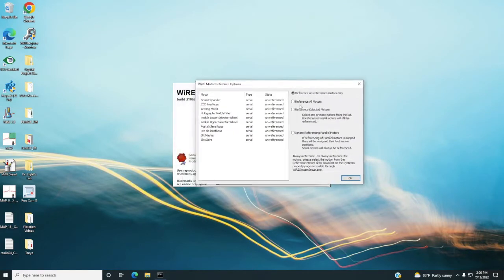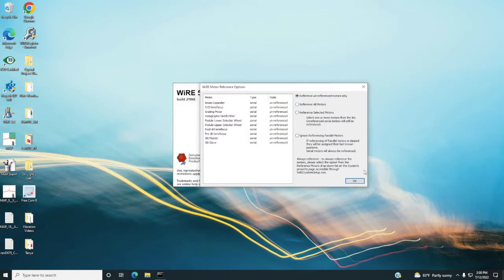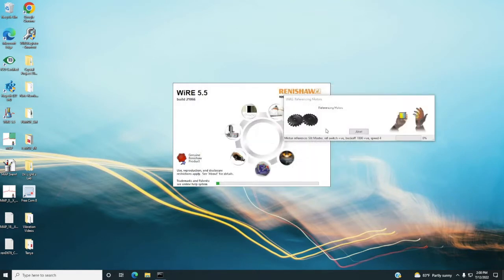So this window will pop up when you first open it. You're always gonna select reference all motors and then hit okay. And then usually this takes a bit to load. So you just gotta be patient for a couple of minutes while this boots up.